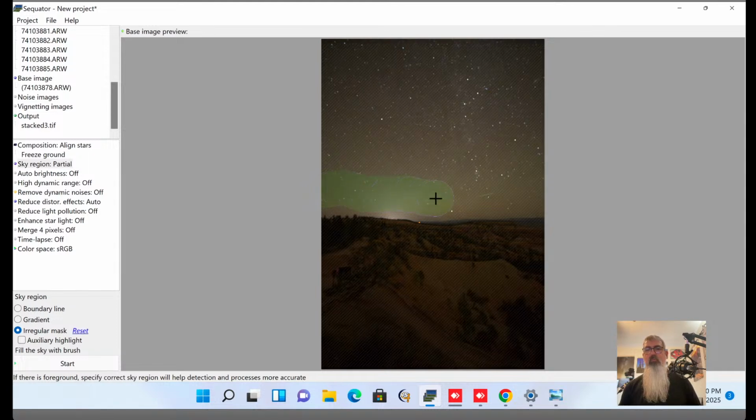So we'll paint across here, back, forth, through the whole image. And we'll see that it's all painted in here. So now we've got the sky selected. We've got the main algorithm for how we're merging the images together selected. We can go through the rest of the settings here.